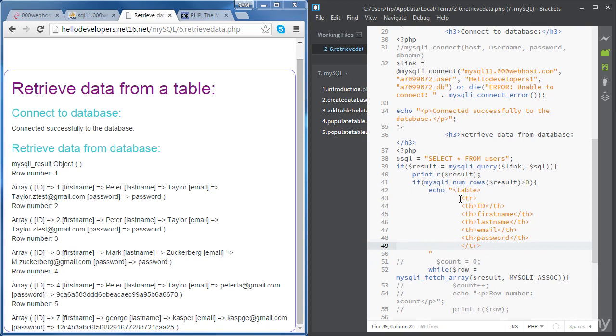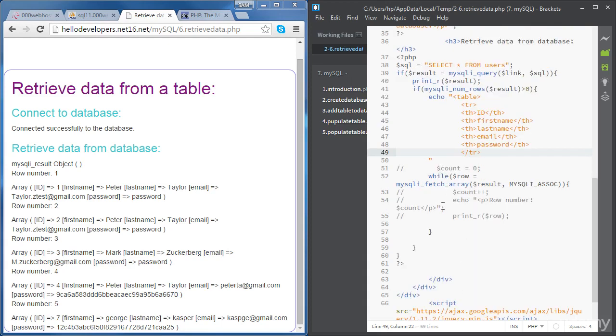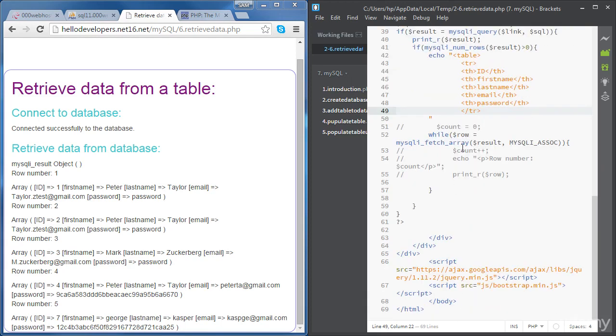We'll close the table tag at the end. While we are cycling through the rows of the result set, rather than printing the row, we're going to print rows of the table. Let's just add some styling to the table before we carry on. I'm going to give the table a few Bootstrap classes.